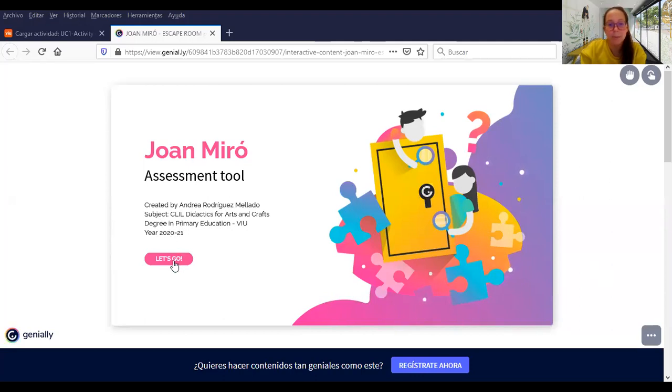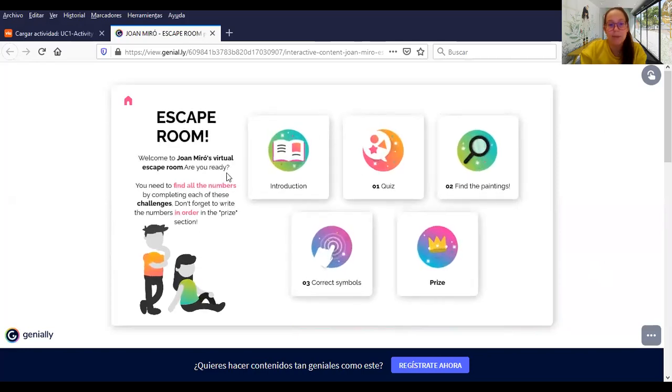So let's go. This escape room is about Joan Miró, the painter, sculptor, and also ceramist. I decided on this topic because it's one of the activities that were presented in our aula virtual. What students would need to do is find all the numbers to arrive at the prize, and to do so, they need to pass each of the challenges that they've got here.